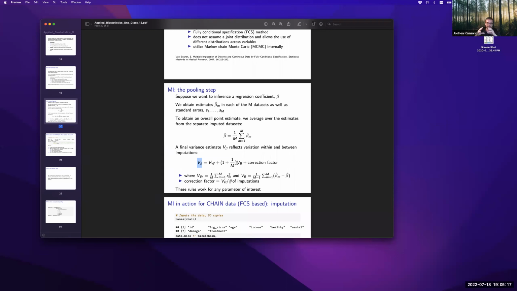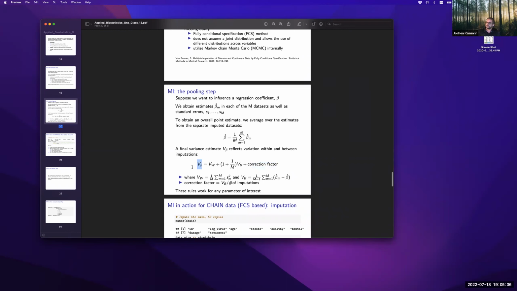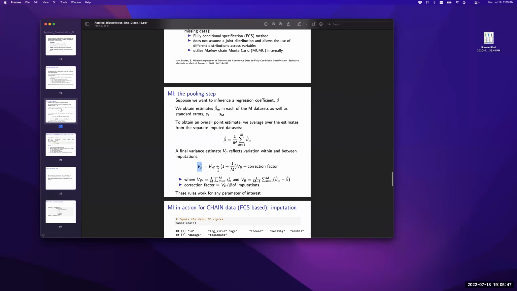Think a bit in ANOVA terms, right? You have different groups, and you have a variance within each group, and you have a variance between the groups, between the mean of each group. And this is amalgamated with a correction factor to get you to a final estimate of the variance for your final beta, for your final estimate. Okay. Yeah. All right. Yeah, that's definitely clear.